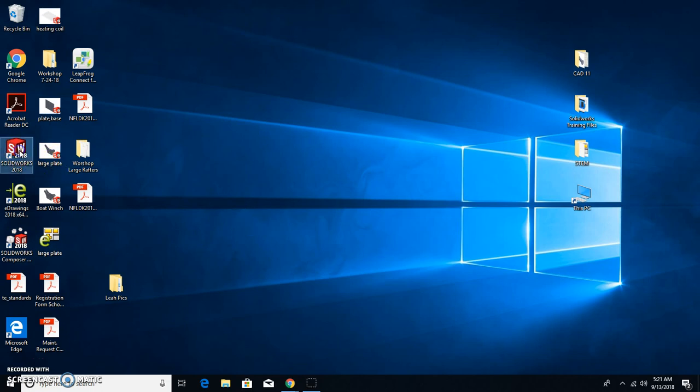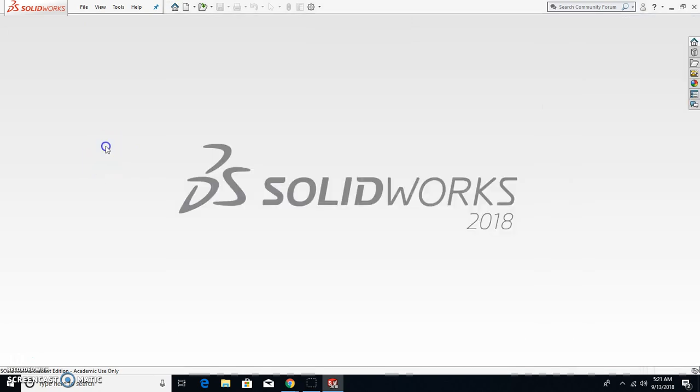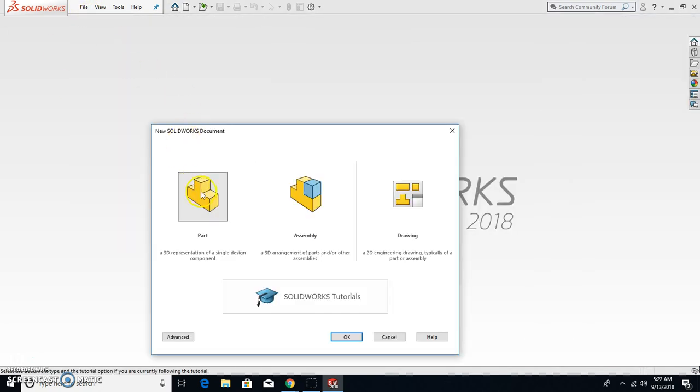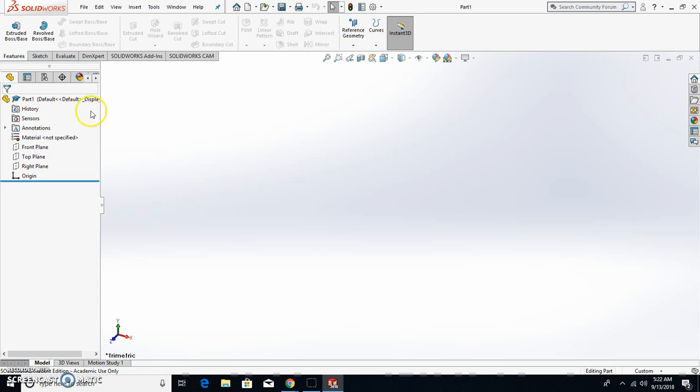Okay, from your desktop, you're going to start SOLIDWORKS 2018-2019. You're going to go File, New, and again, we're going to start with a part. You're going to start drawing this part in the top plane.